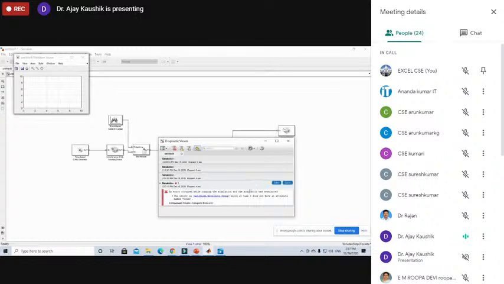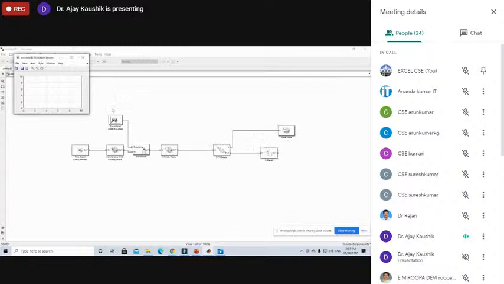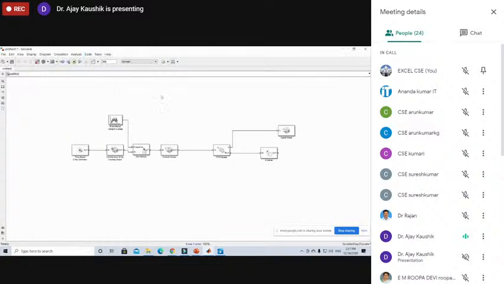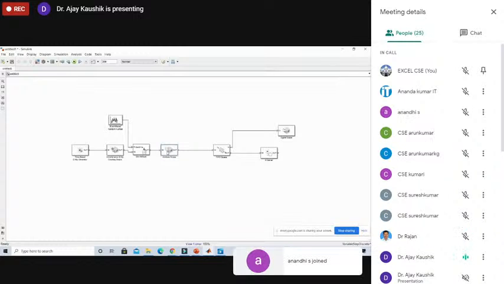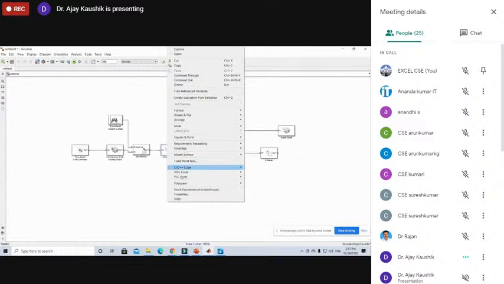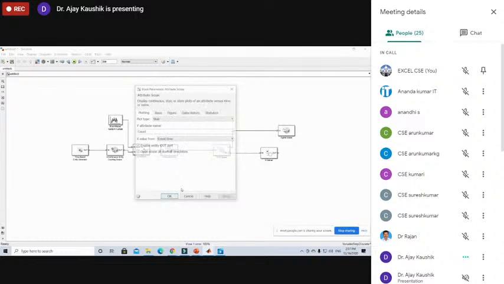It's showing me something. The entity. Okay, fine. I skipped something. This is my attribute scope. Now, I told you that we have to model everything here. I did not model my attribute scope. I will right click this thing. I'll go to block parameters of this scope.